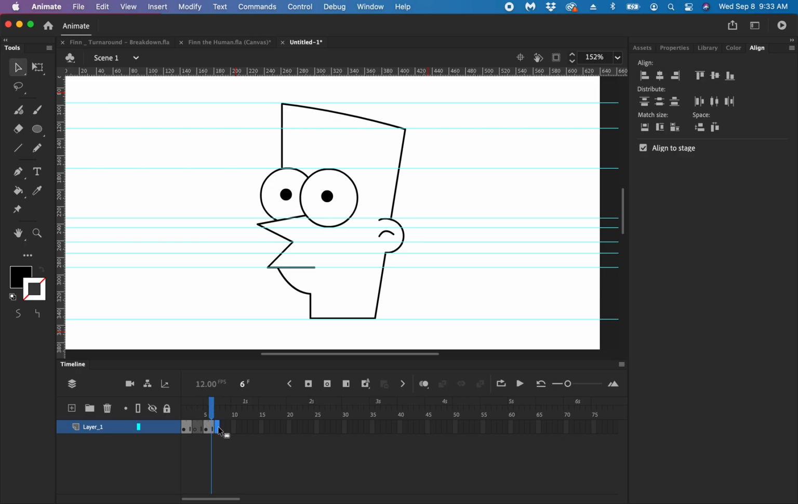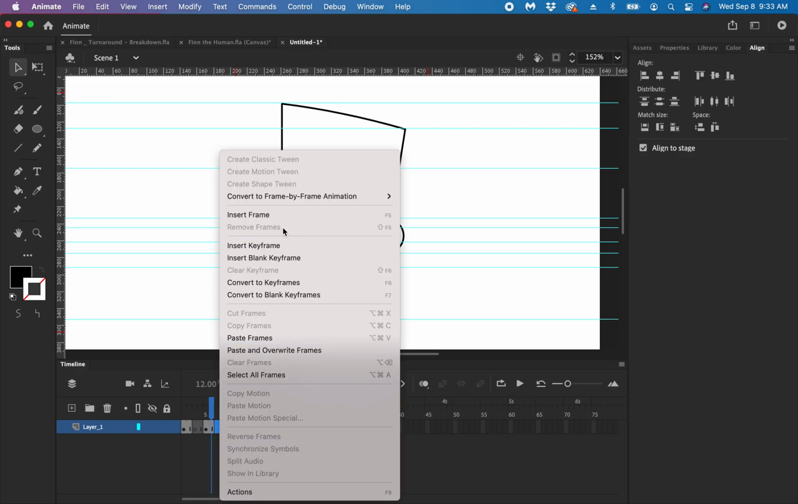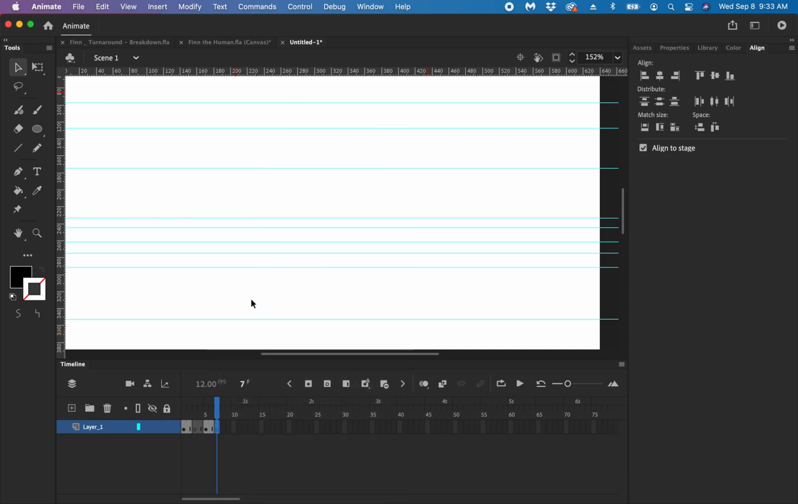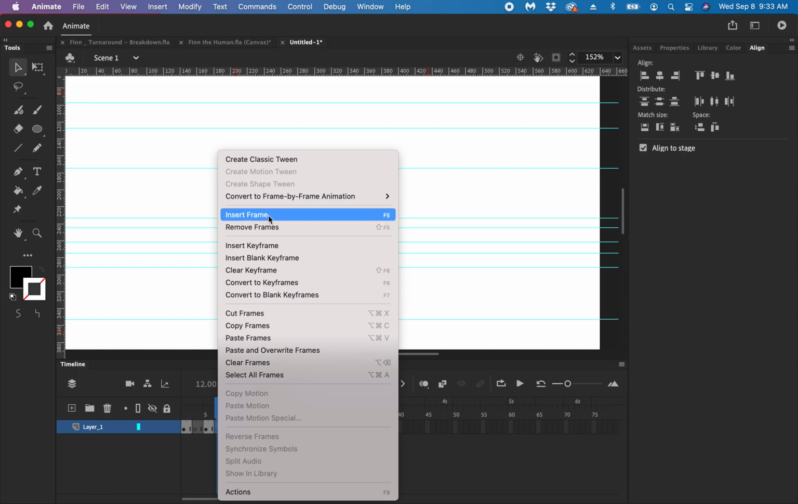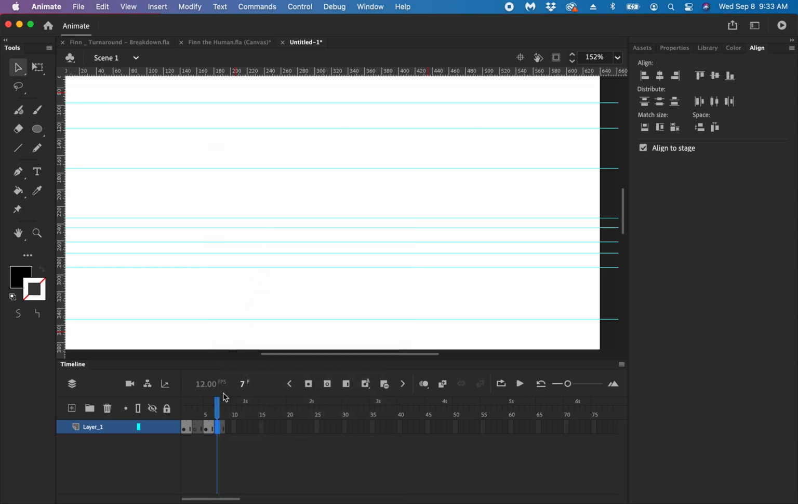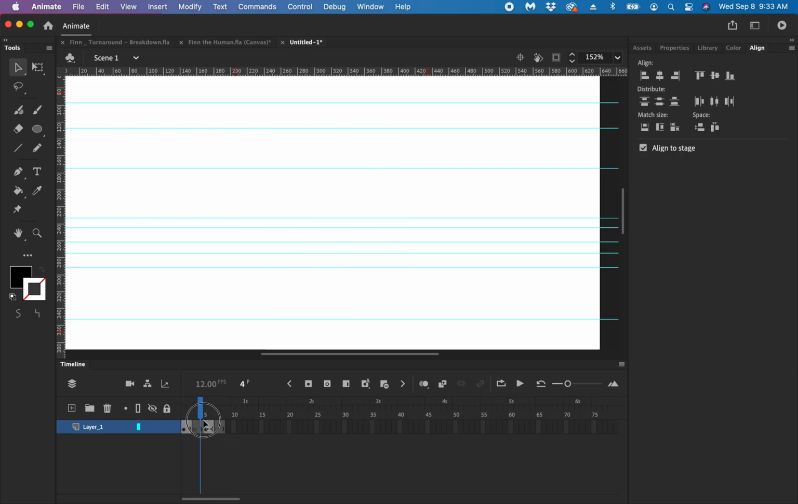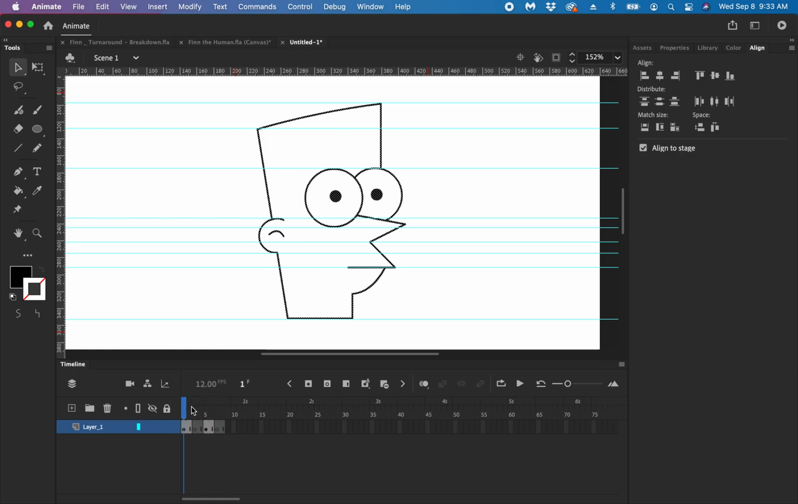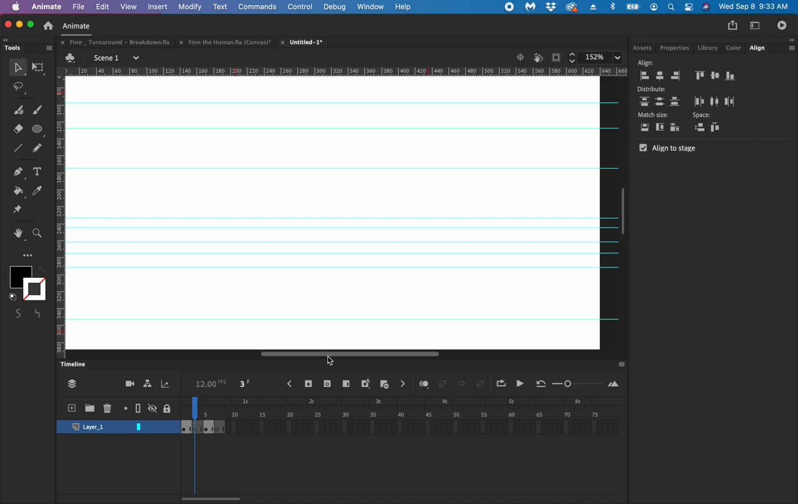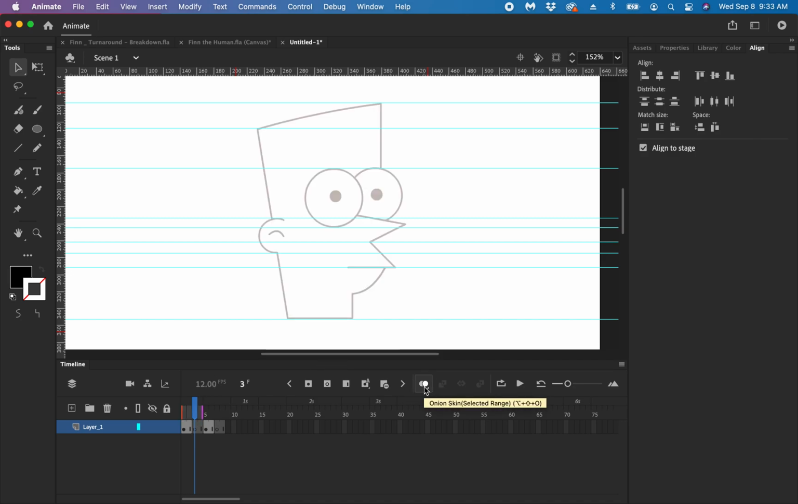Now if I want to insert a blank keyframe, which I need anyway, I'm just going to right click and insert blank keyframe. And if I wanted to, I can just insert another frame so it can have two right there. So yeah, that's what we have. So now the next step is to go ahead and do the front view. To do that, I'm going to turn on my onion skins, and I can see both of these in the same spot.